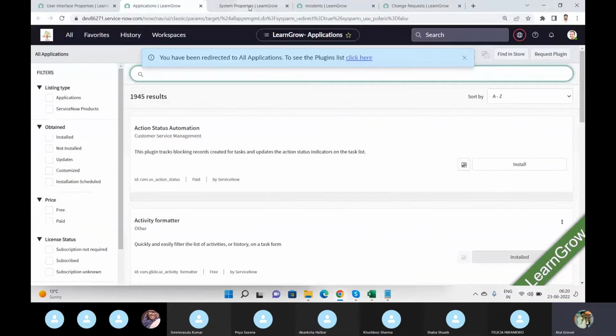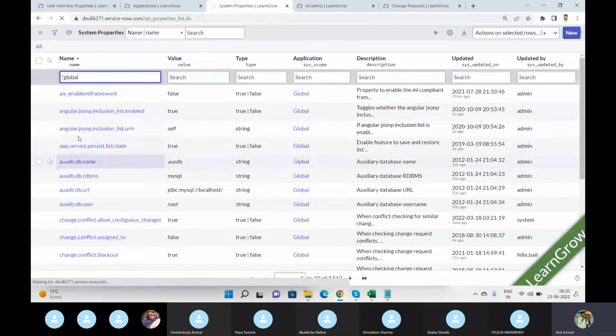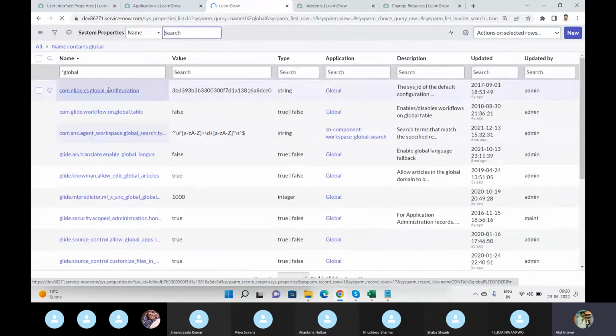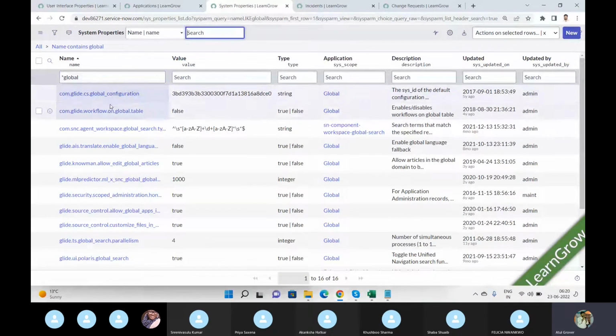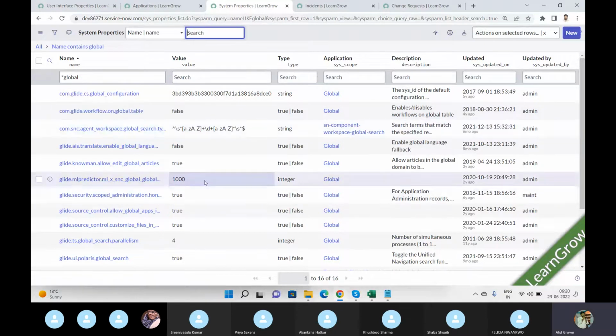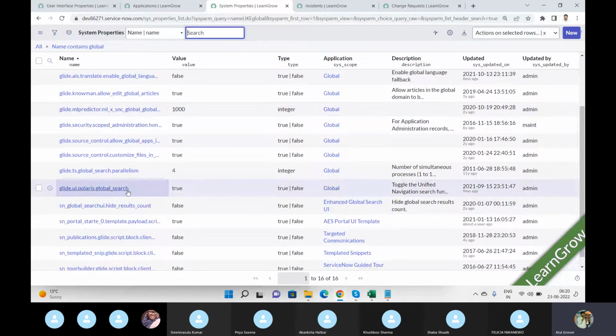Okay, it's loading. Just give a second, because from the 3000 records, more than that, it is going to pull out the report for me. So now you can see the global. Now if you want to see the global search, then you have to find out what exact property you're looking for.